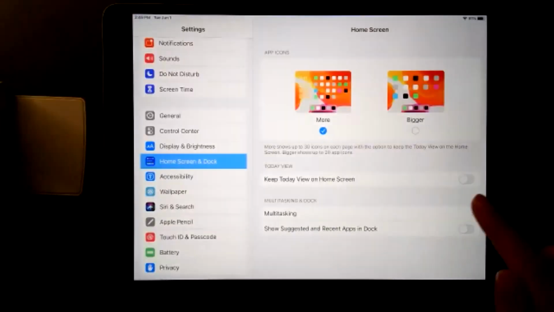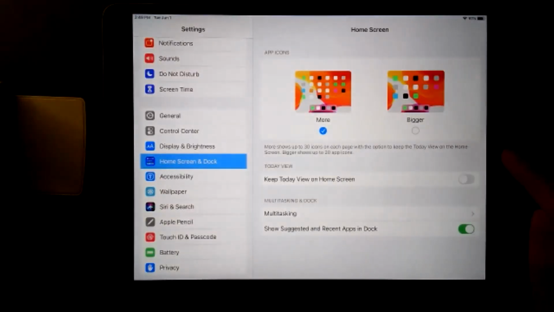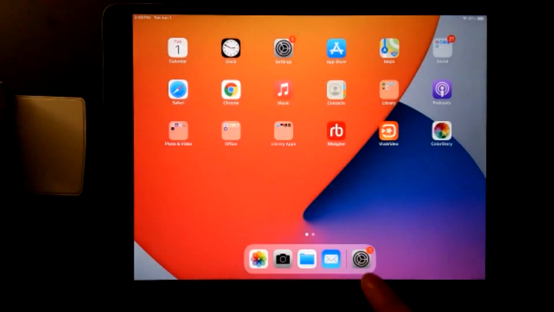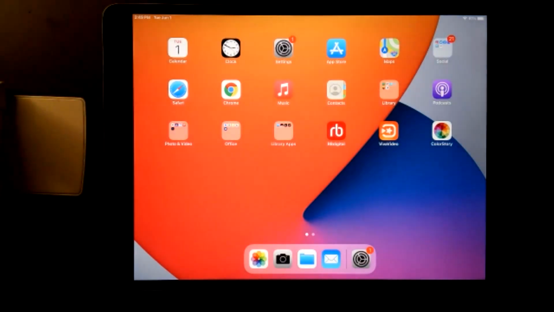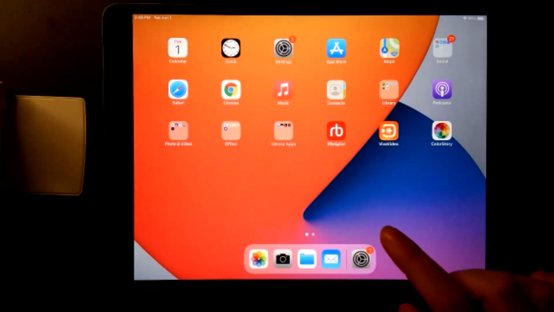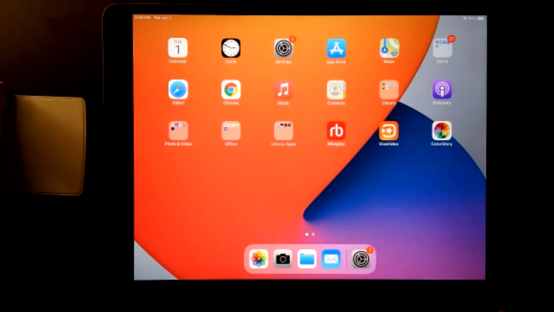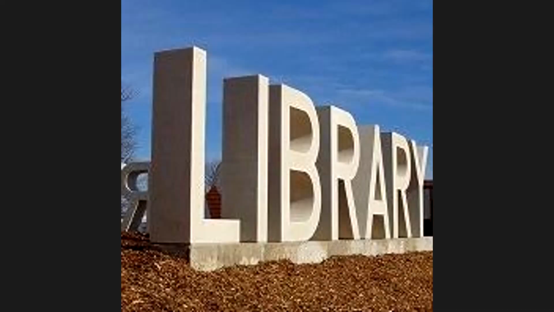Sometimes it's helpful to have those apps there. If you're doing a lot of stuff, you may want to see stuff you have opened recently. It just depends on what you like to do. Does that help answer your question? Yes, they say yes. Thank you. Okay, cool.